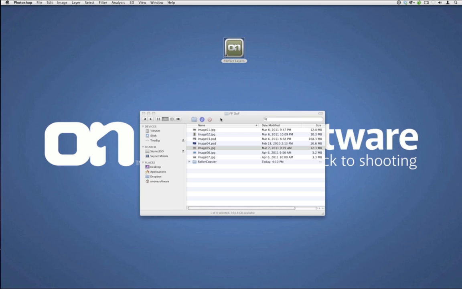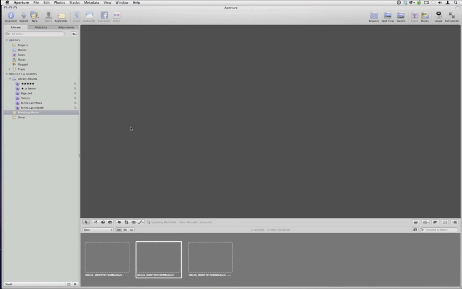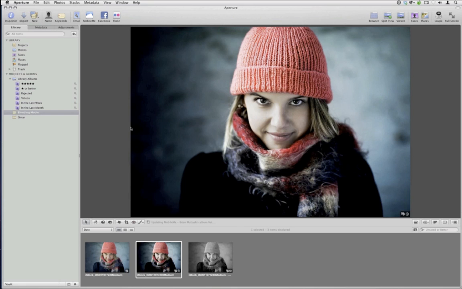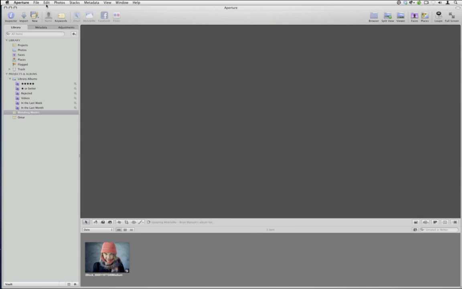All right, before we go, I want to show you how you can get perfect layers in Aperture. So we're going to launch Aperture. Again, I don't know why you ever would want to do that, but that's just me. All right, I'm going to delete these images here. The first thing in Aperture you're going to want to do is go to Aperture and then go to Preferences.